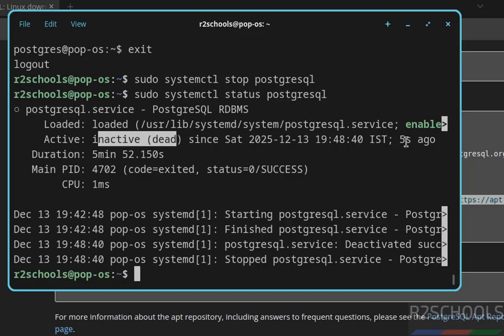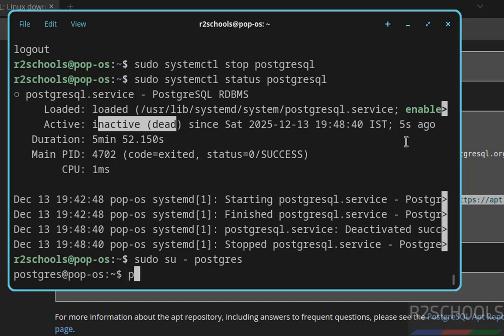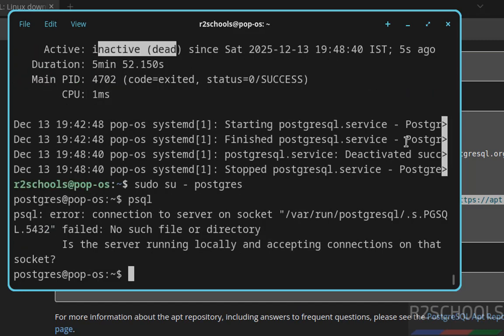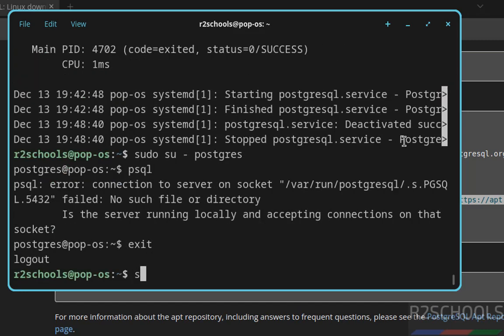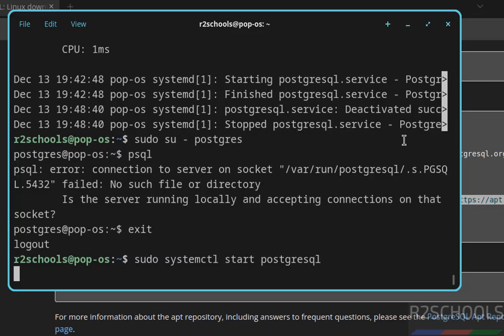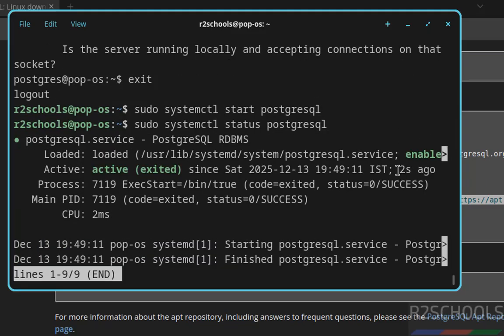We can also verify the same by trying to connect to PostgreSQL server. Sudo su - postgres, psql. See, we are unable to connect, so exit from the current user. Sudo systemctl start postgresql. Now verify the status.